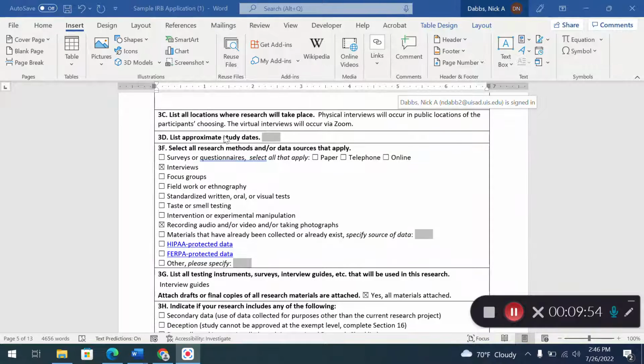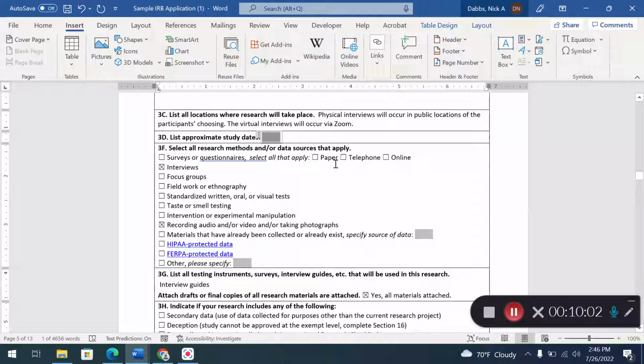And then for 3D, you'll want to list approximate study dates. Mine actually blanked out on me because I had this in here before, but we'll just say 7/26, which is today, and let's just say that I'm going to do it until, we'll say, September 1st, 2022. So you want to list those approximate study dates. It should be a reasonable timeline. I think for my purposes, 5 to 10 people is probably pretty reasonable for the almost month and a half time that I'll be interviewing people.